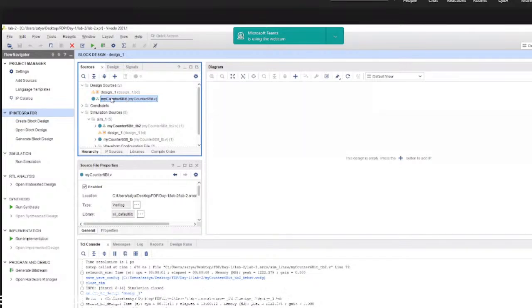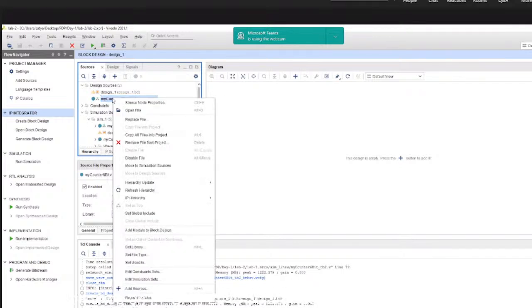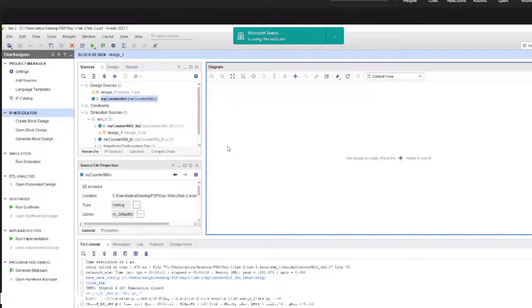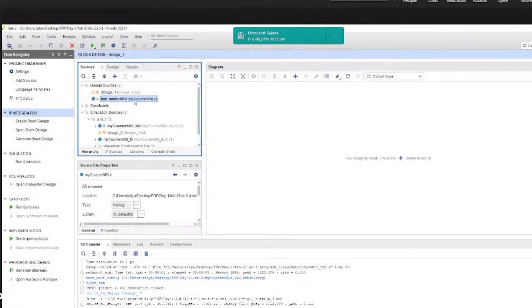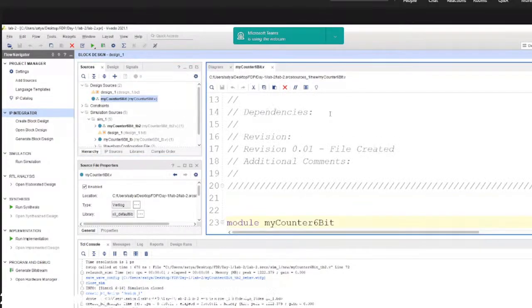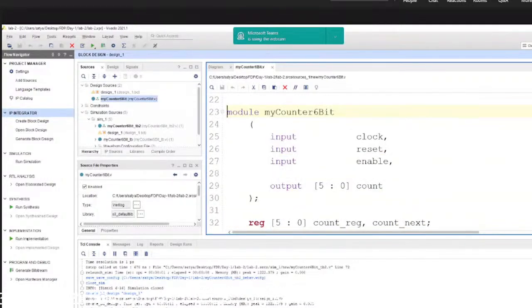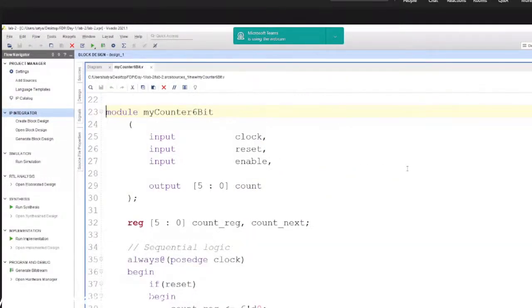What you need to do is add this Verilog description of our counter in the form of a block in this block design environment, that is at the right hand side. So how do you add it in the form of a block? First right click on it and click on Add Module to Block Design. But before doing that, just please open the file my counter 6-bit.v. You need to do small editing over here.